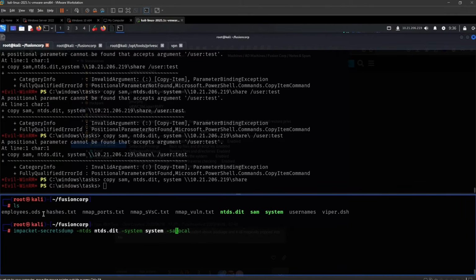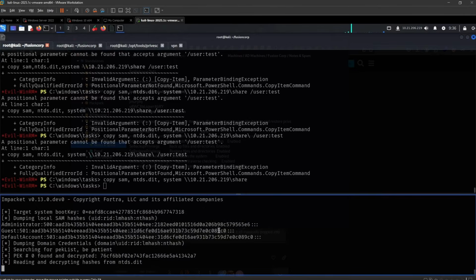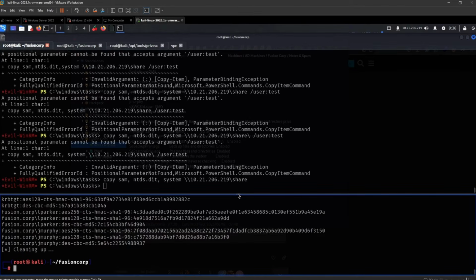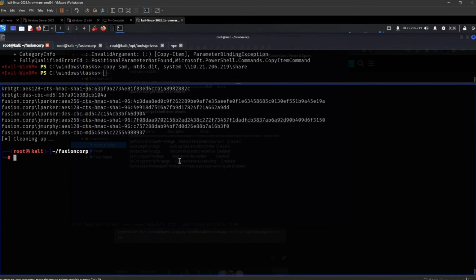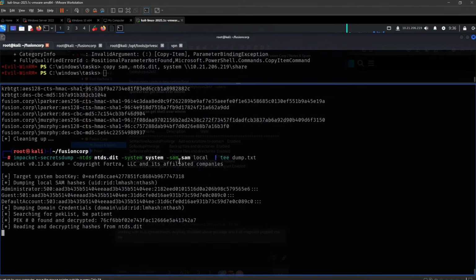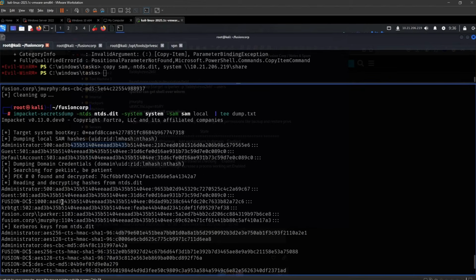Yeah, we can also specify the SAM. Now we specify LOCAL because that's where we have all of these files. And there we go. Look at this beautiful file. We can even dump it into a file, but this is just absolutely beautiful, right?